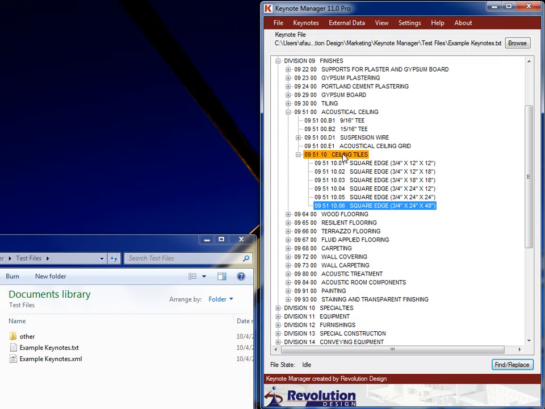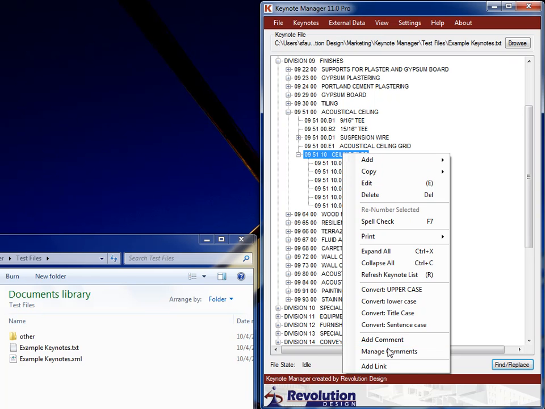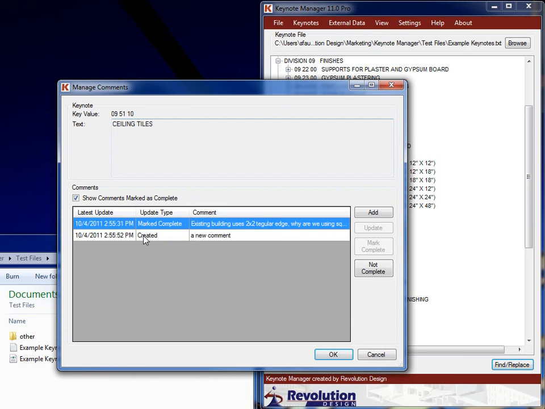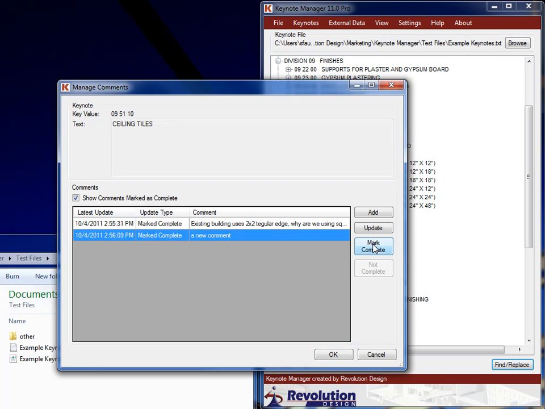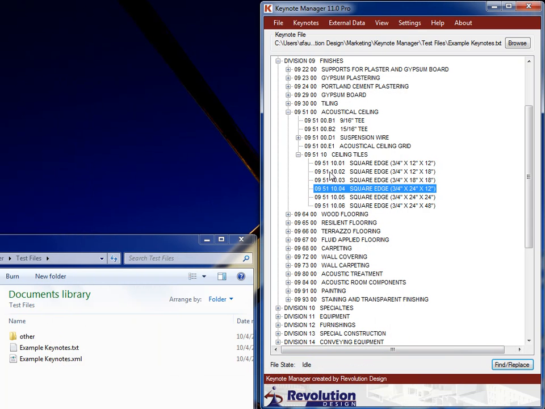Okay. If I manage those comments and mark all of them complete, you'll see that the orange background goes away. The orange background only shows keynotes that have comments that are not marked complete.